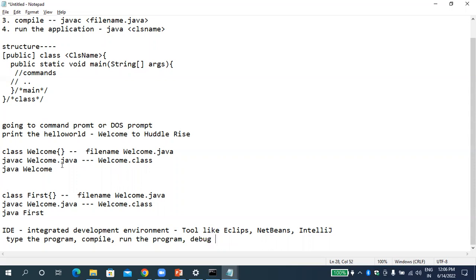If I'm using Notepad for typing, then for compilation I need to go to my DOS prompt. I need to give a javac command, and to see the result I have to use java with the class name. So all the commands you have to give manually, one by one. Whereas when I'm using an IDE, all these are done at one stage. That we'll discuss later. Understood now?